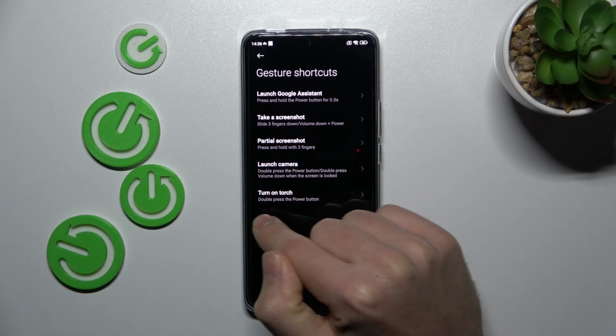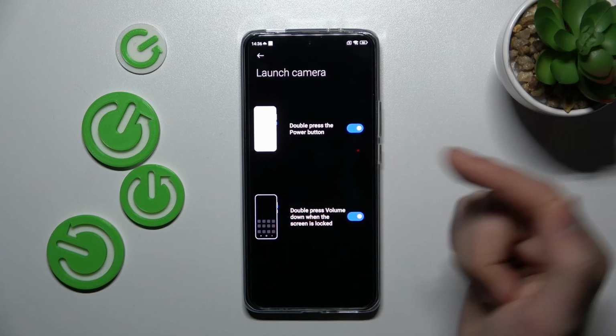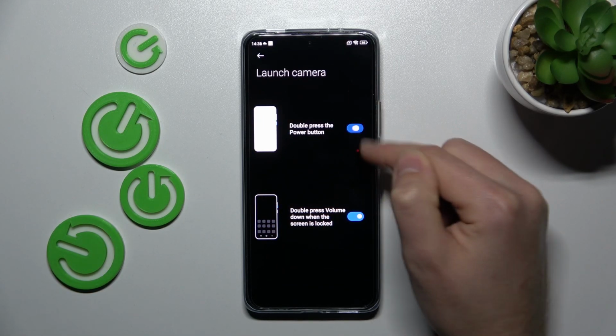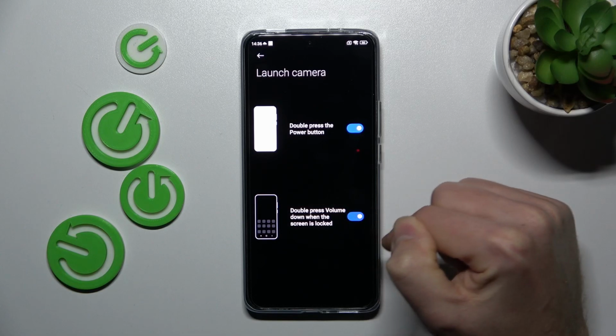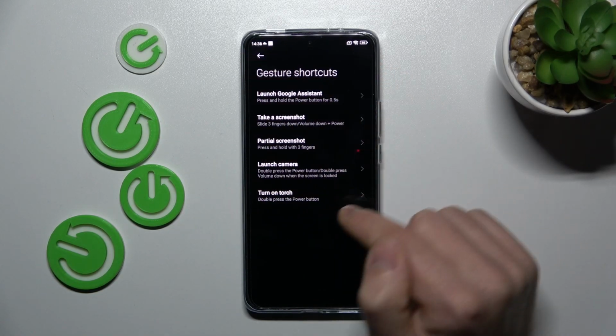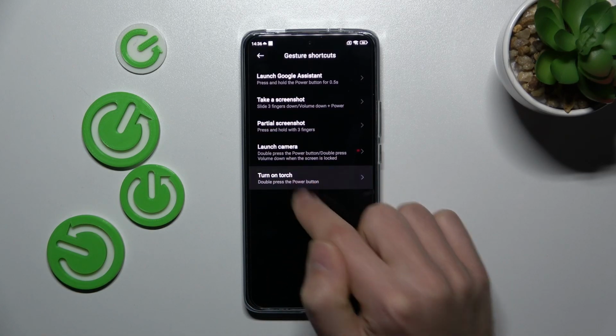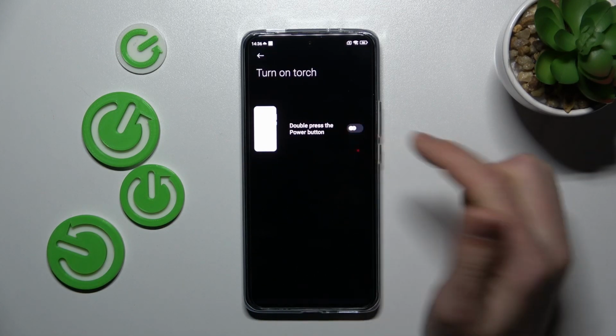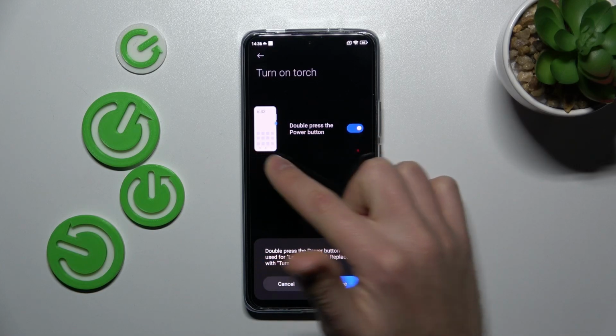For example, if you want to activate launch camera, go into this option and activate the options that you want. For example, I want this one only. So activate this one, go back to save, and maybe turn on touch, double press the power button, and okay.